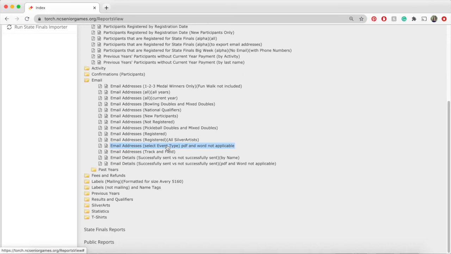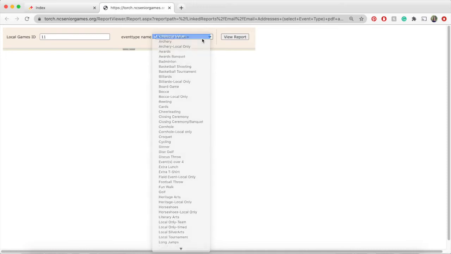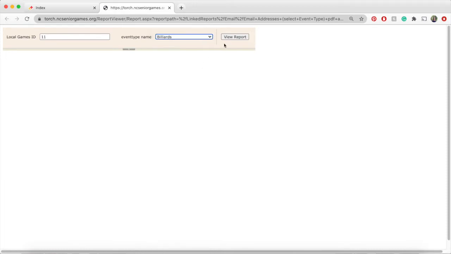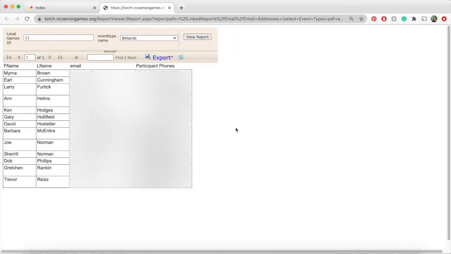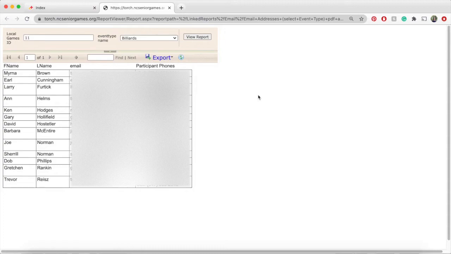So let's just say we want to send the email to our, let's see, billiards players. So we'll click billiards. We'll click view report. Here, the export option I mentioned earlier, you'll left click on export, left click on Excel, save this spreadsheet to your desktop, and you can import that directly into Outlook.